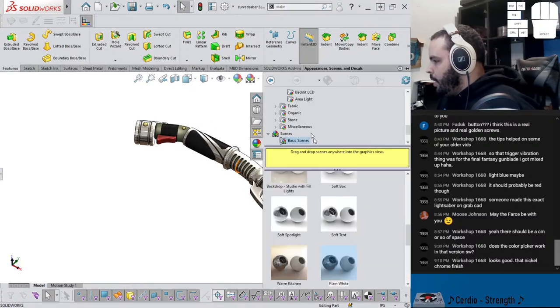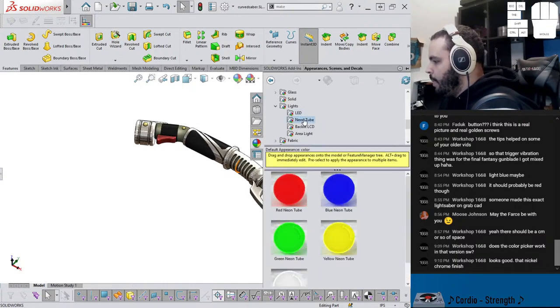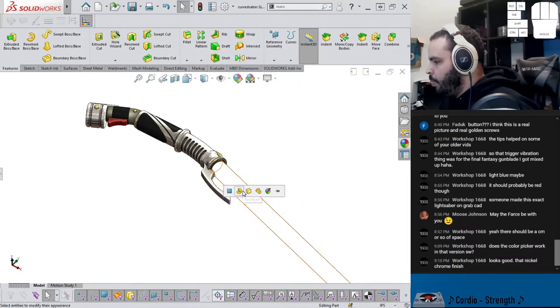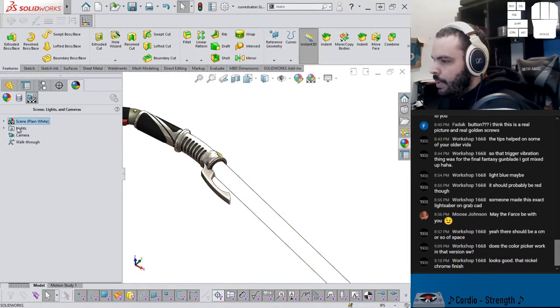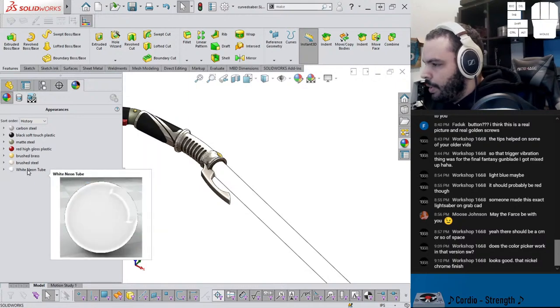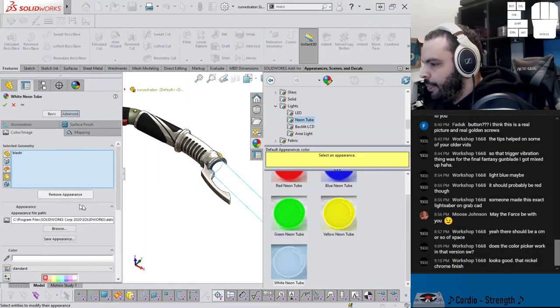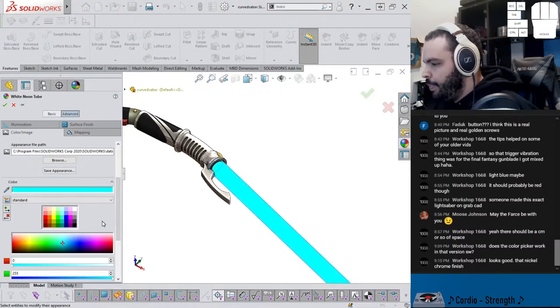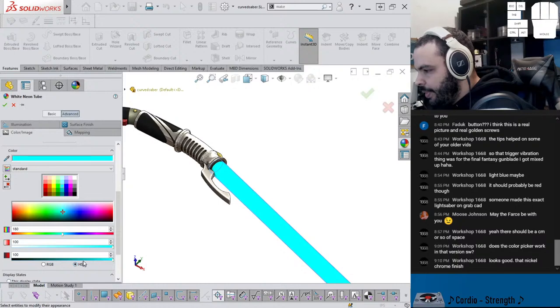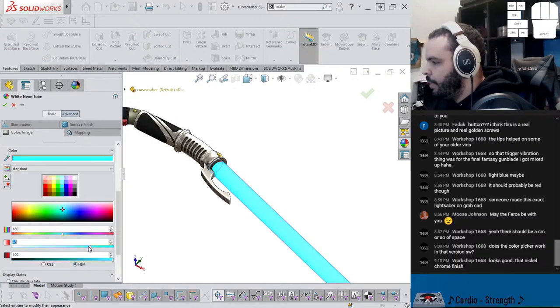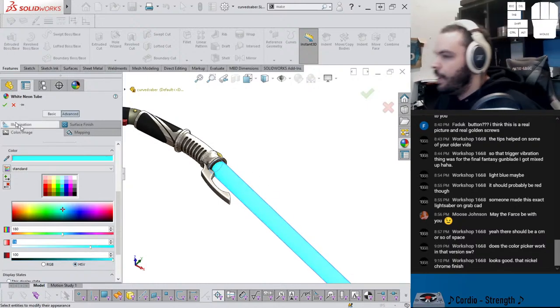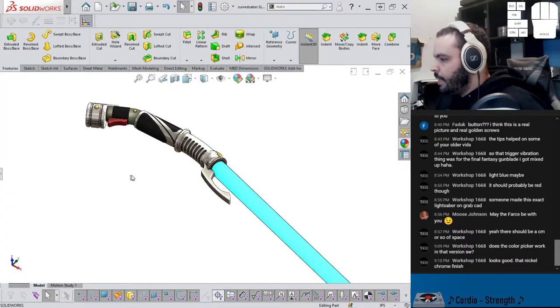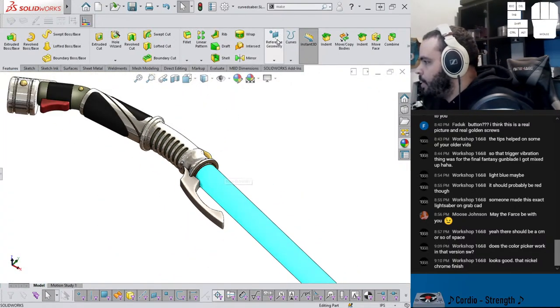So to get us started here, I'm gonna go to our LED, maybe go to our neon tube. What do we got? Yeah, let's go to neon tube. Let's start with white, actually, and then I can just adjust the color from here. Make that cyan. Oh, that's gonna be really cool. Maybe make it a little lighter, so it's not so violently cyan.